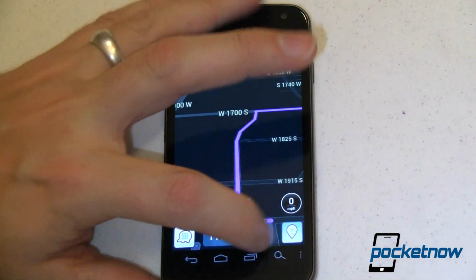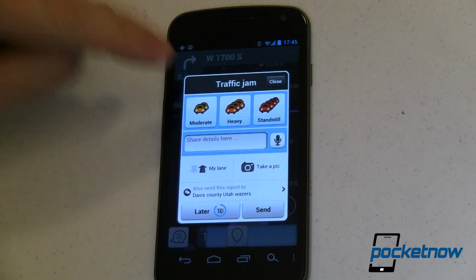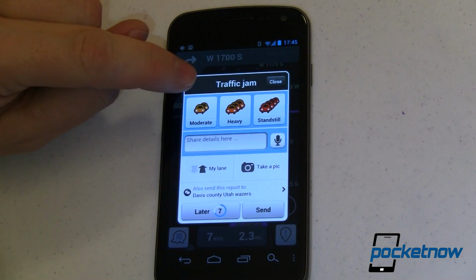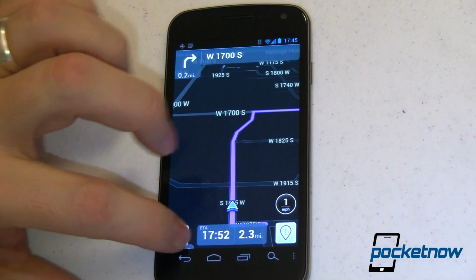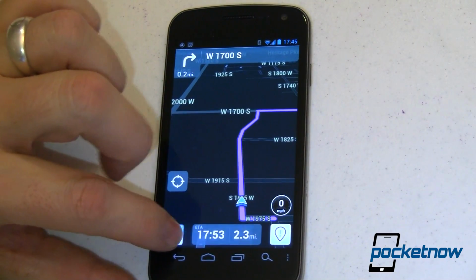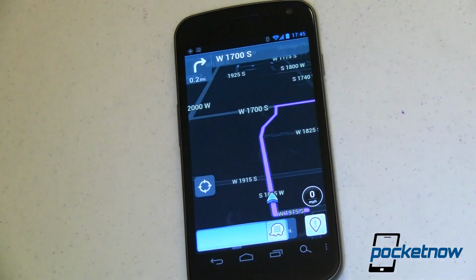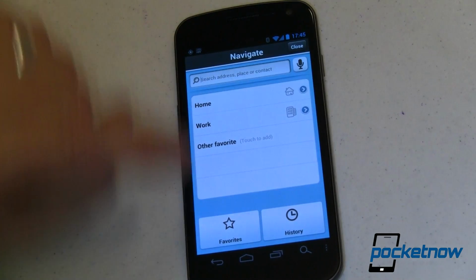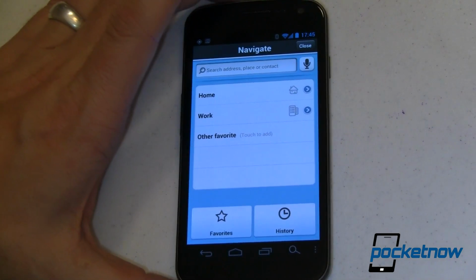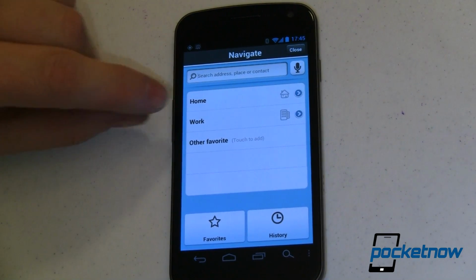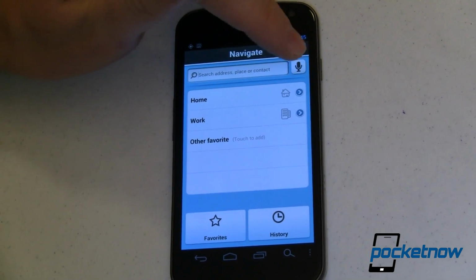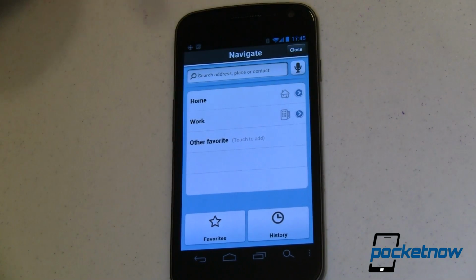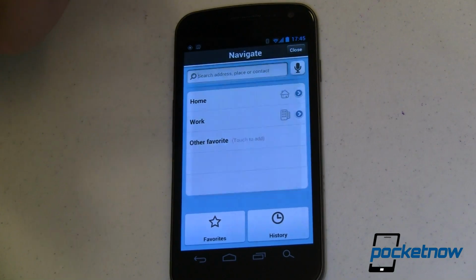There's a couple other things that you can do here. If you grab this and pull, you can get right into the share information about your traffic jam. Well, I'm not in a traffic jam, I'm going to turn that off. If you go the other way with this button, it brings up the navigate screen where you can type in where you want to navigate to. Here it knows I've got home and work, and I can set another favorite if I want in there. I can use the voice dictation to type in what I want, so let's do this.